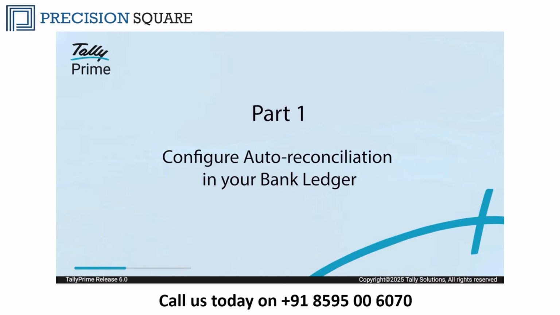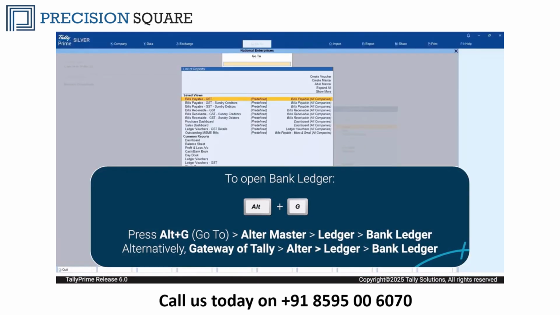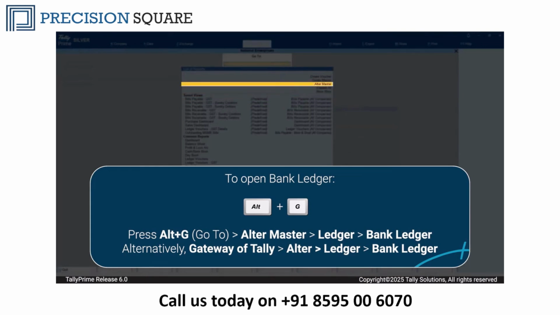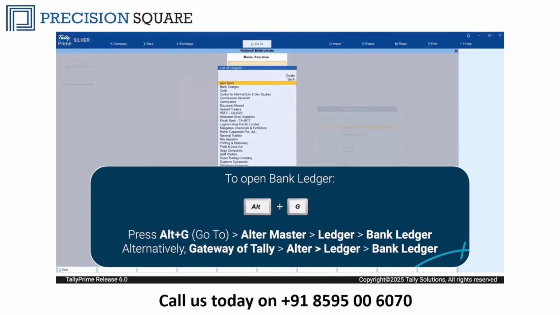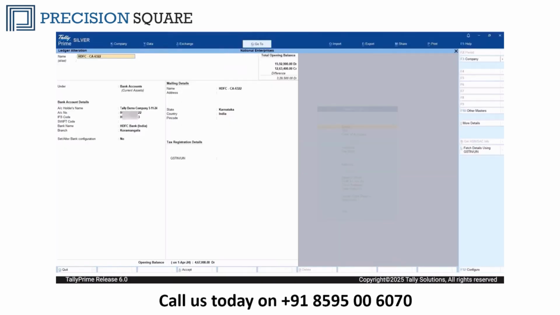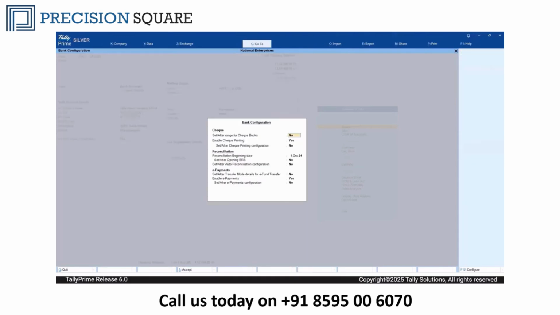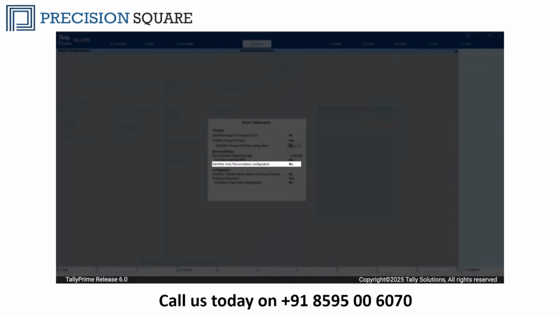Configure auto-reconciliation in your bank ledger. Press Alt-G, Alter Master, Ledger, Bank Ledger. Enable Set Alter Bank Configuration to Yes. In the bank configuration screen, enable Set Alter Auto Reconciliation Configuration.